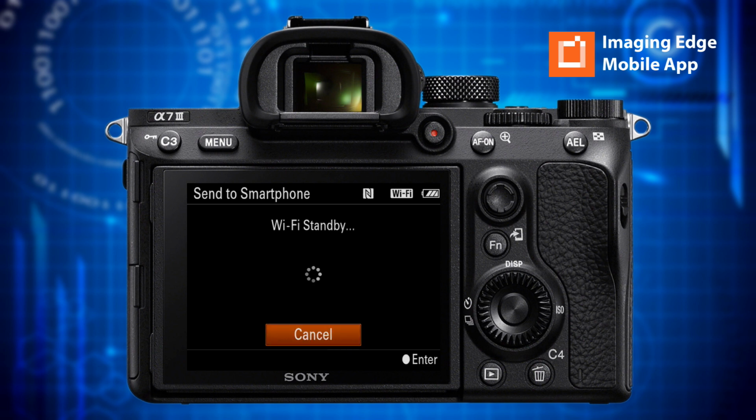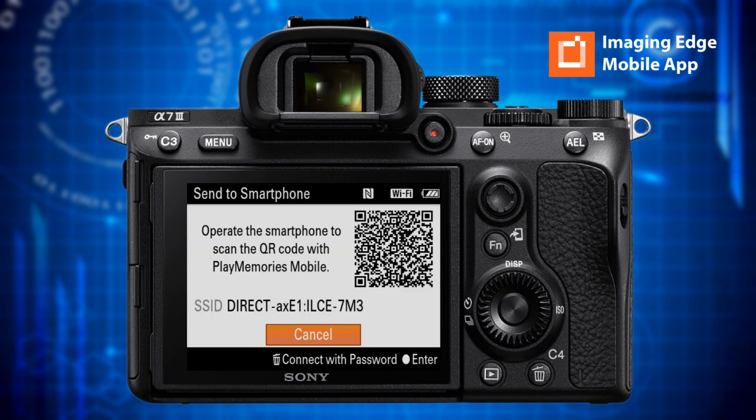As soon as you select one of these, the camera wants to establish a connection to the smartphone and a pop-up window with a QR code appears. If you have established the connection between camera and smartphone before, you don't have to scan this code again.